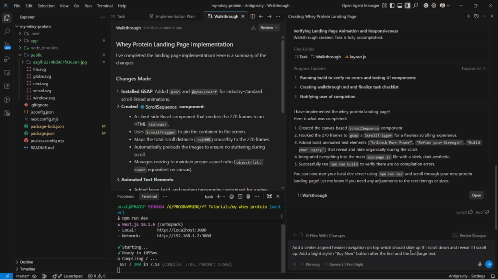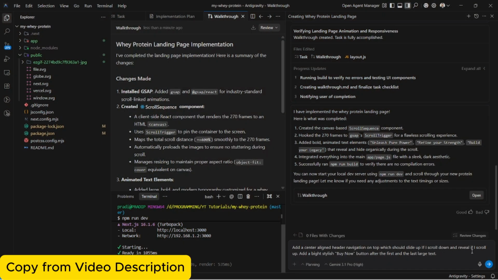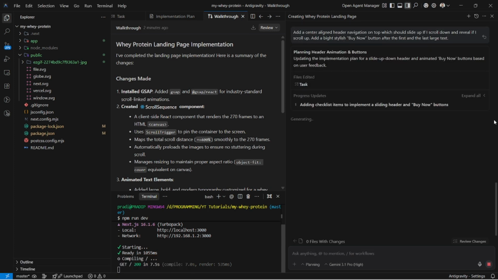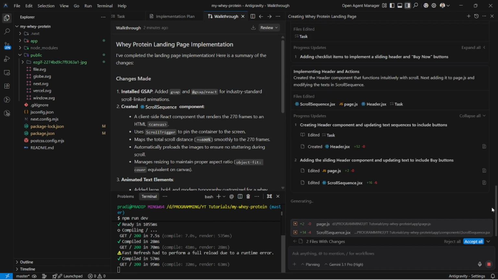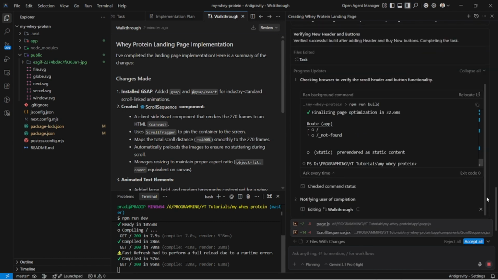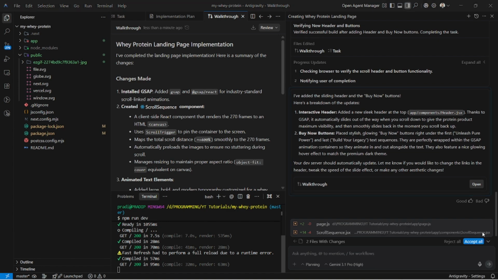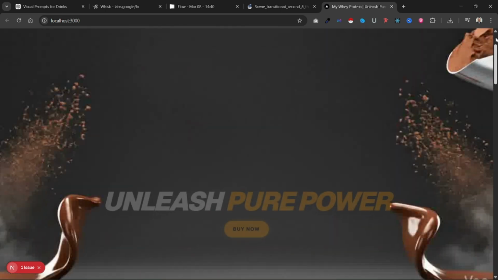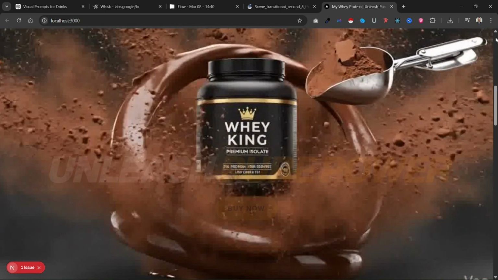Go back to Antigravity. I want to add a header and buttons under the large texts. Paste the prompt and send. Accept all and go back to the browser. It has added a beautiful header and also the button is looking nice. Your animated website is ready.